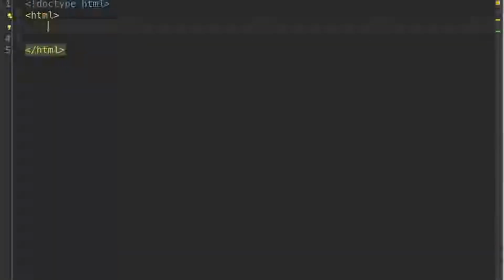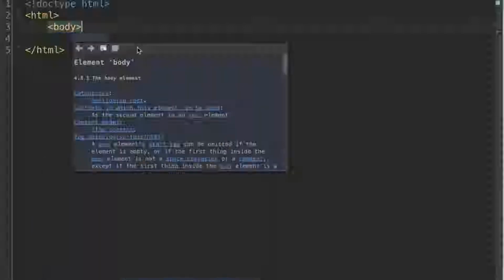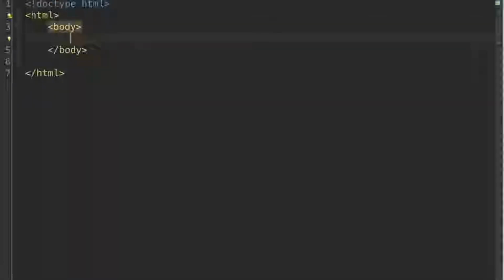Okay, so the next thing we need to do is actually open up what's called the body. Now, the body is what is displayed on the page. Okay, so we have a body. There's also a head tag, but I'll get into that in a different video, perhaps another tutorial. We're only worried about the body at the moment.